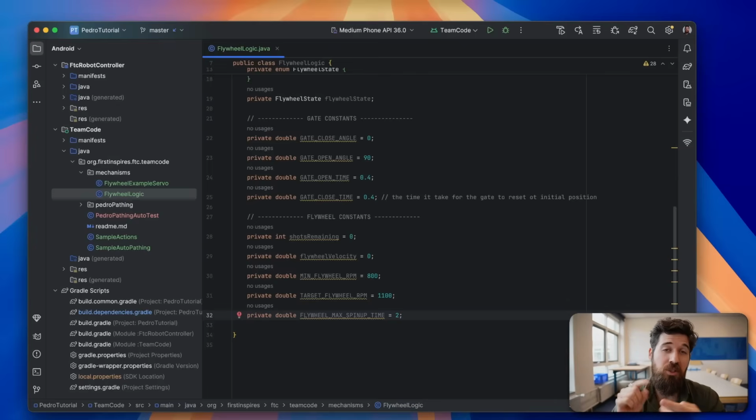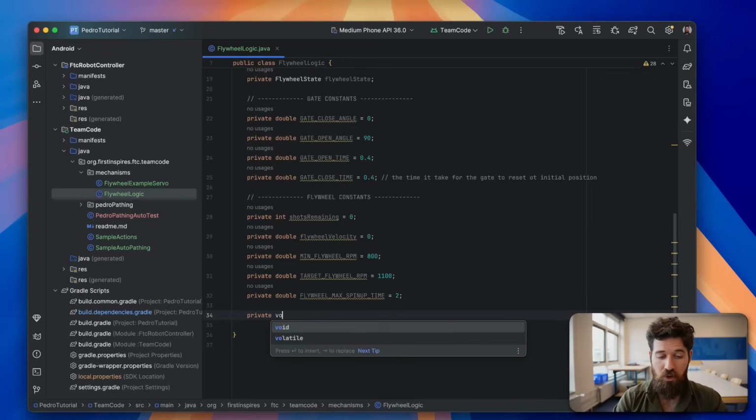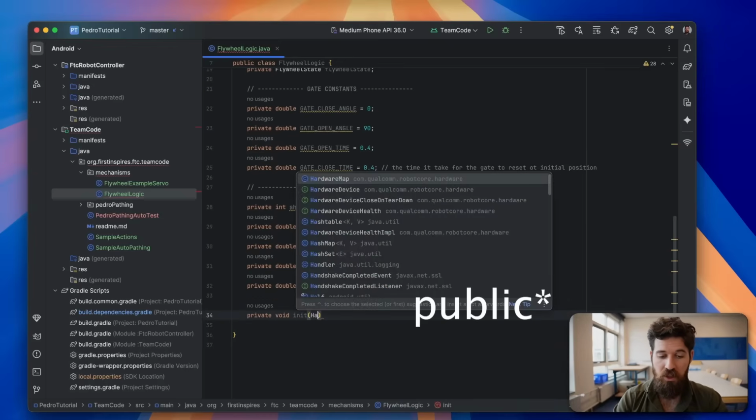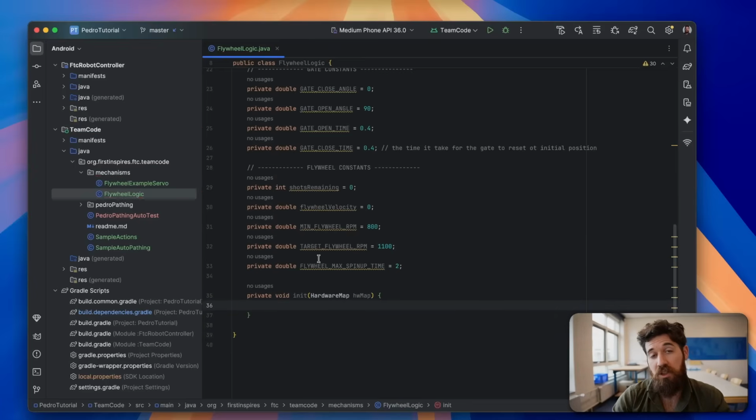So this is that check where we say whether we're at speed or that time has elapsed is here where we're going to do that. So now that everything is nice and clean, we can go ahead and make our init statement. So I'm going to make a private void init, and we need to pass in a hardware map with the hardware map variable inside. So this will allow us to basically initialize all of the different motors and things like that inside of this section.